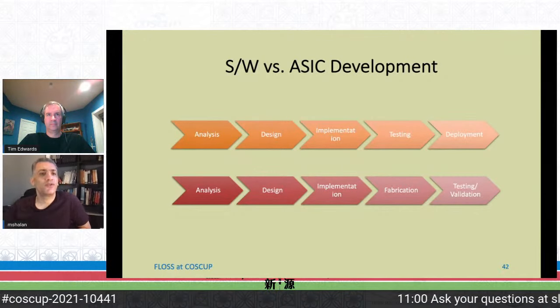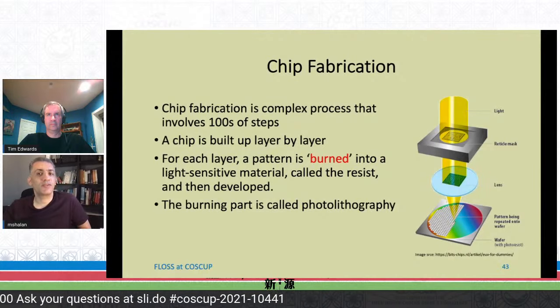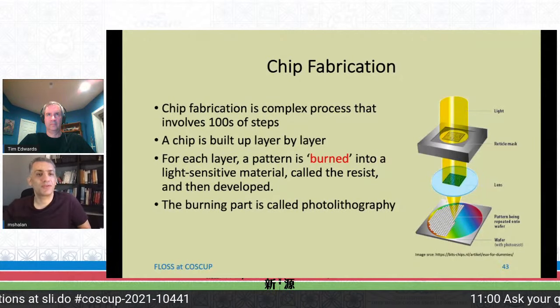So let's go over the other differences that I mentioned. Fabrication is the process of realizing the design in silicon. It's a complex, expensive process that involves hundreds of steps. During fabrication, a chip will be built one layer at a time.